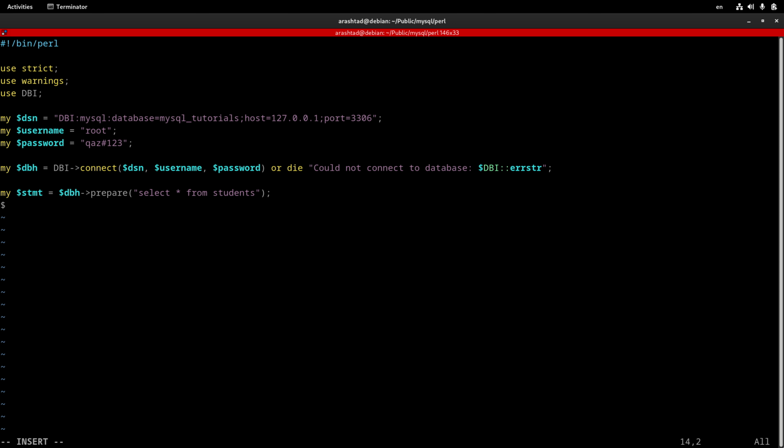And after creating the statement, we can execute the command using it, execute, and if there's any error executing the command, we can end the process and handle the error this way: error executing query, and then again DBI errstr to show the actual error.